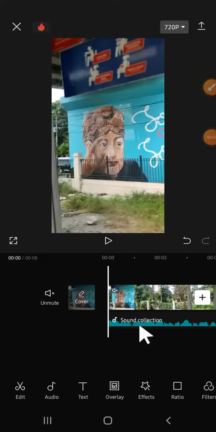This video will be showing you how you can apply Trickster Voice Effect to your audio in CapCut. Alright, let's get to it. Here I have imported my video to CapCut and I have imported my audio as well. And we're going to apply a Trickster Voice Effect to this audio.